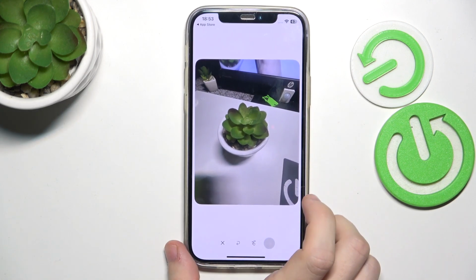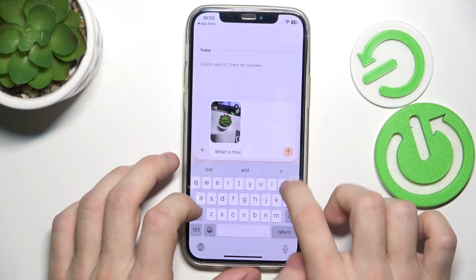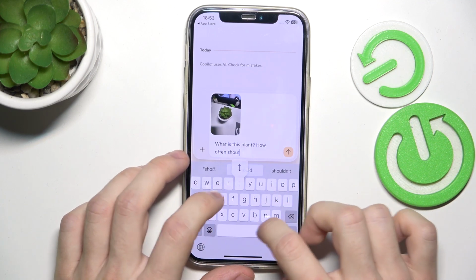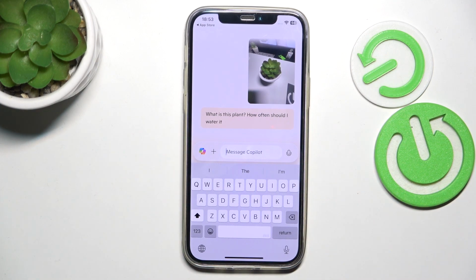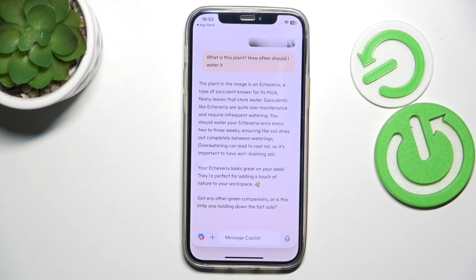Then I'm gonna go further and ask it, what is this plant? How often should I water it? And you can see it gives me a response, what this plant is and how often should I water it. You can ask further questions about it.